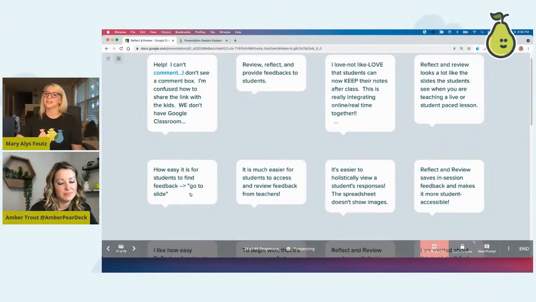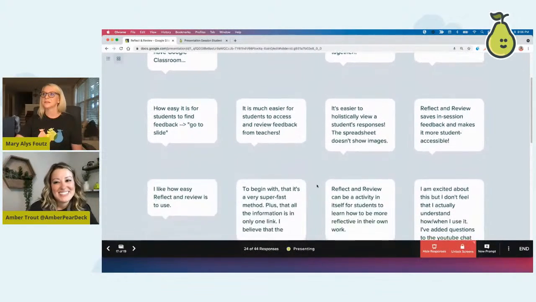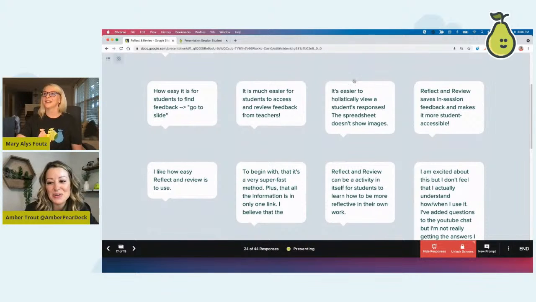They are going to be prompted. It's going to be really easy for them to navigate. Absolutely. So yes, lots of great things that you can do with feedback.